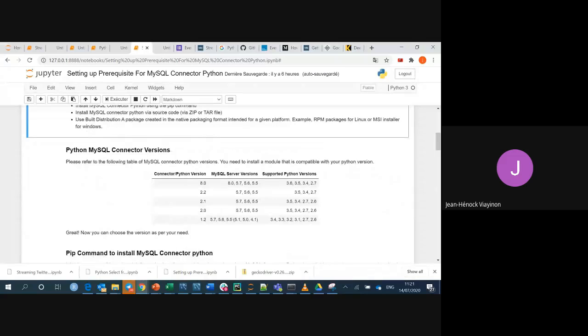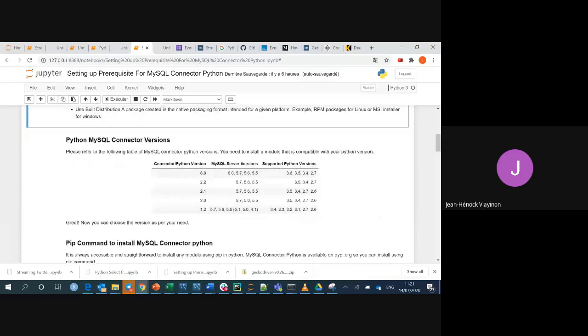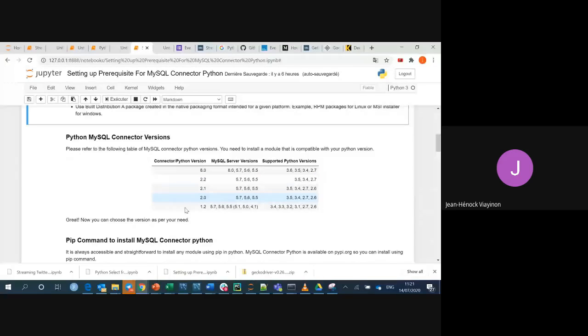And now the Python MySQL connector version. Yes, so this is a table where you have the Python version, the connector version, the MySQL version, and the supported Python distribution version. So I think I'm using Python 3.7 with the Anaconda distribution, so I will be somewhere here.